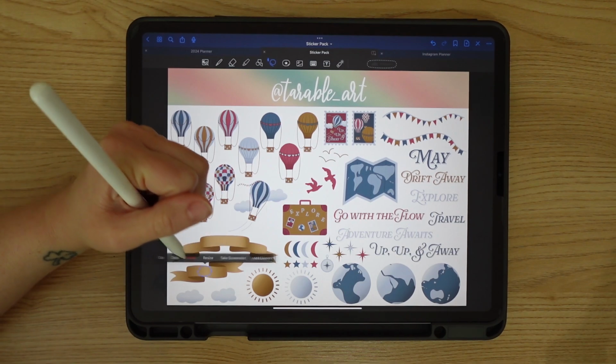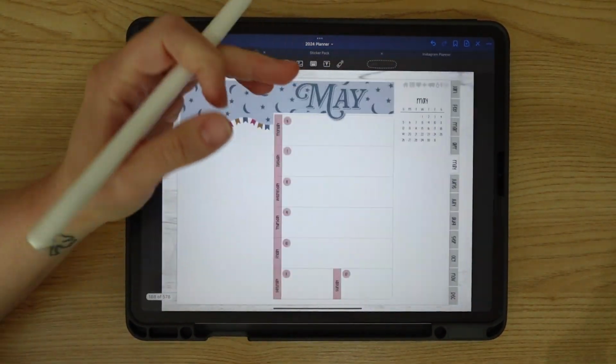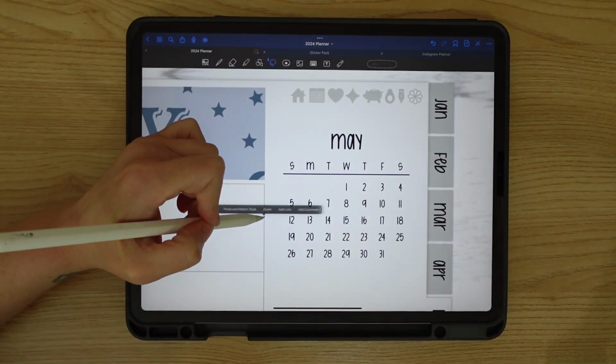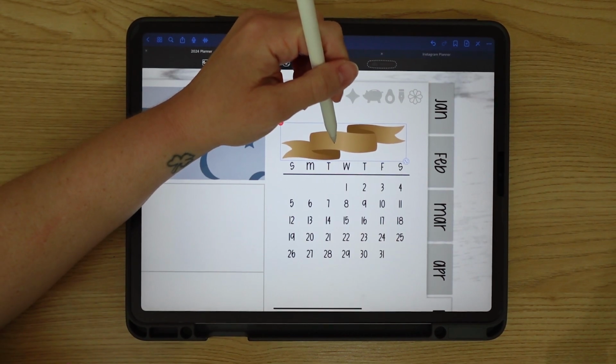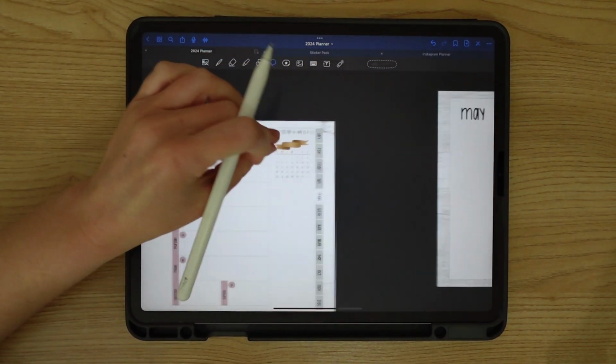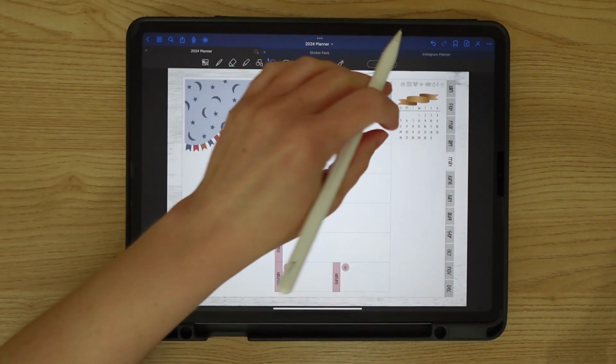I think I'm going to use this one here, so I'm just going to copy this, come back to my planner, and I'm going to paste it over top of May. So just going to make it big enough so that it covers that. And I think that's really nice and kind of maybe the perfect place for it.